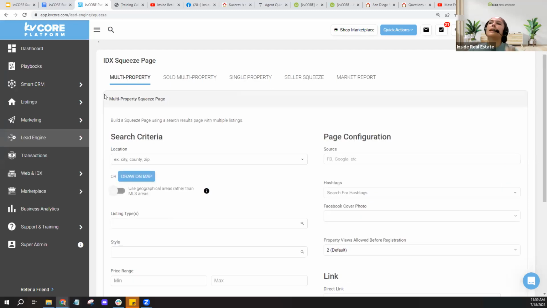But what's really cool about the multi-property squeeze pages is as you're building these out, you'll choose your different search criteria, and these are going to regularly update. They're always going to show current listings based on the criteria you select. So let's build one out.